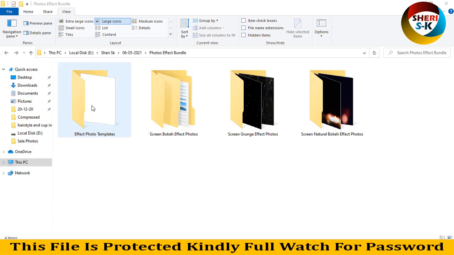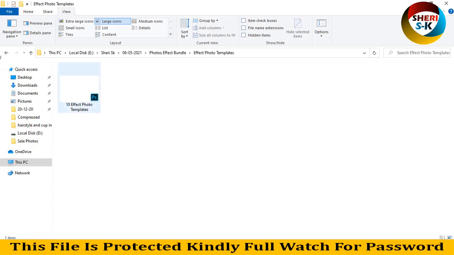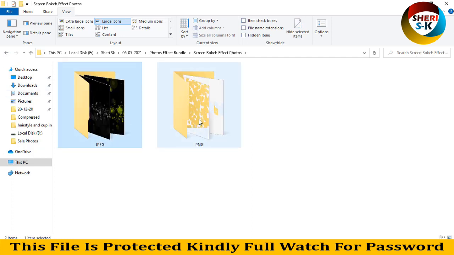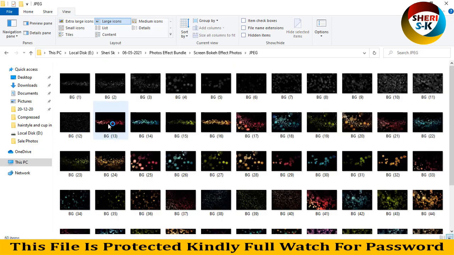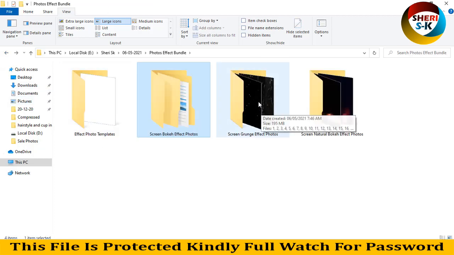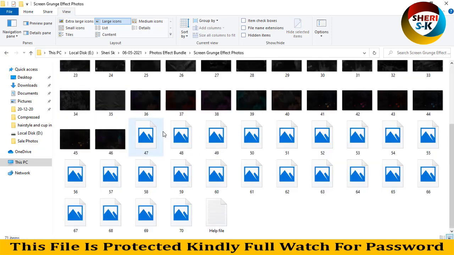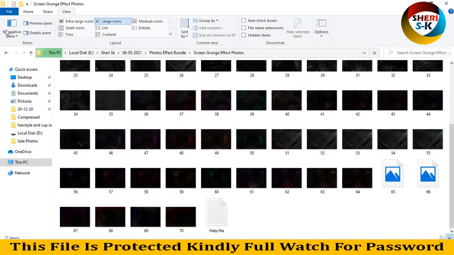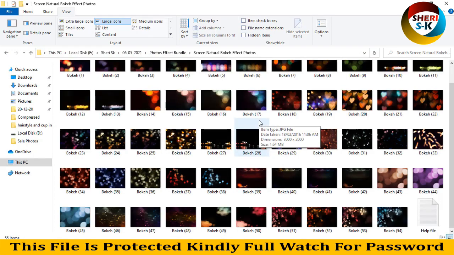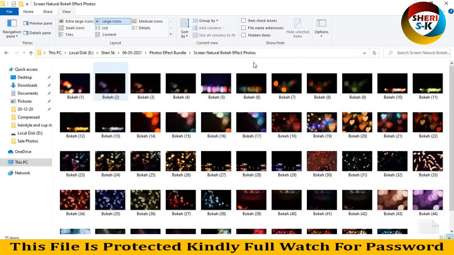Here is the effect file for PSD Photoshop users, and here are 10 effects, and here is the screen book effect, photo effects JPG and PNG files. Here are 60 files, and 12 are PNG files. Next is screen effects. Amazing. Here are 70 files, and here are 55 files of bokeh. Amazing.